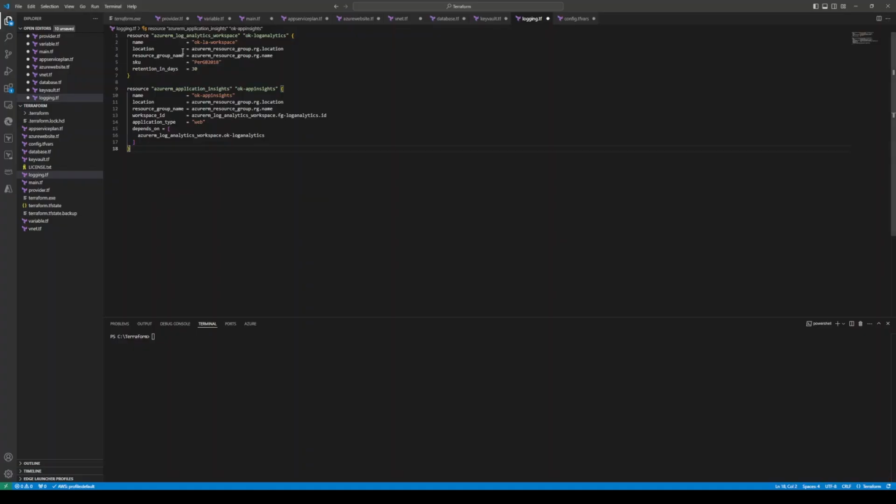Okay, so next is going to be the logging file with log analytics workspace and application insights. It's going to be the application insights from the front end web app, and it's going to be pretty much everything, PerGB2018, and the retention is going to be 30 days.